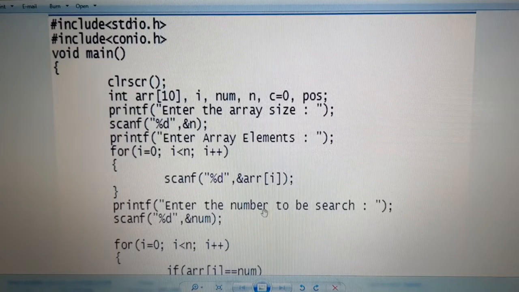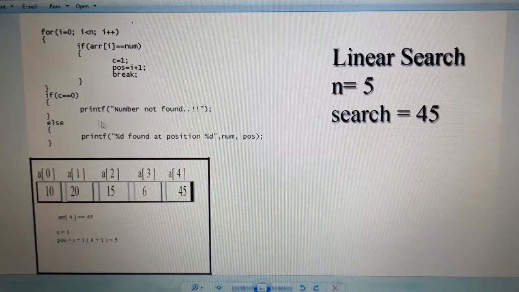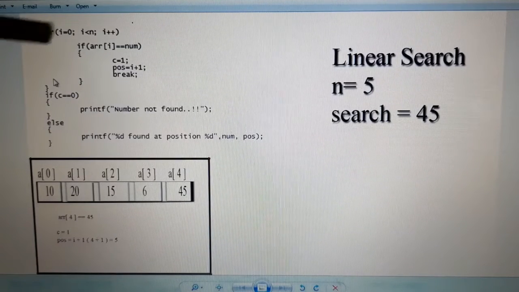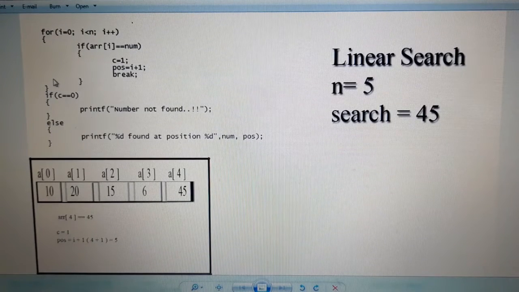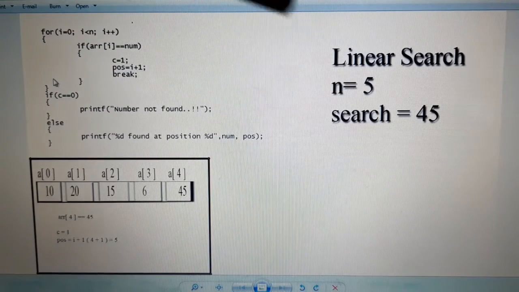Then we move on to the important code, the core part of this program. This is the main code behind the program. Here we can see a for loop, and the iterating variable starts from the initial location 0 and moves up to a value less than n, that is n minus 1. If I have entered n equal to 5, then the for loop will iterate up to 4, that is 5 minus 1 equal to 4.